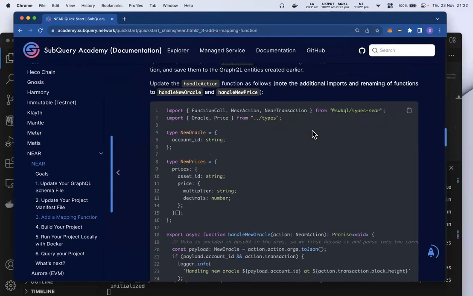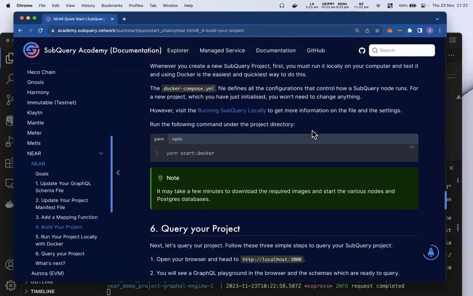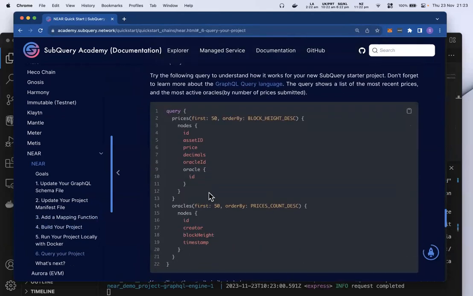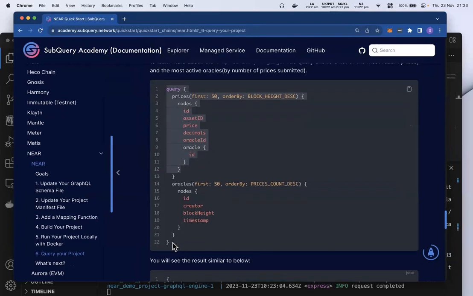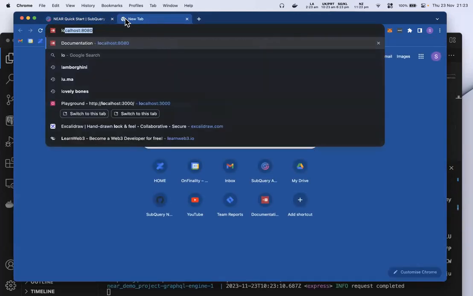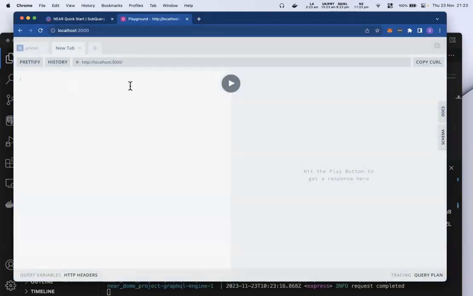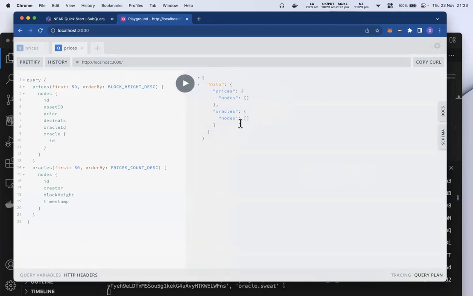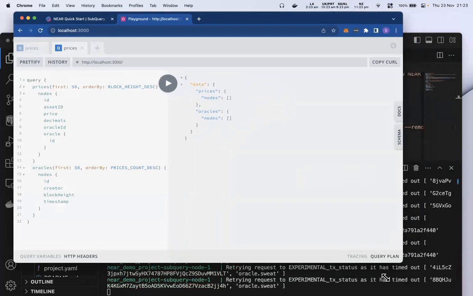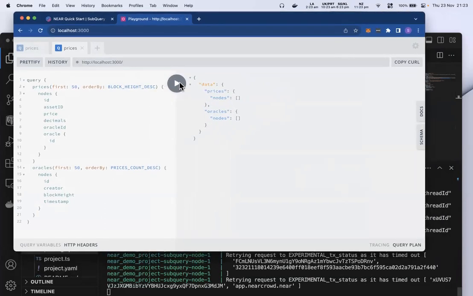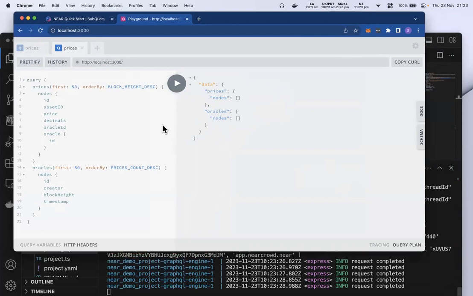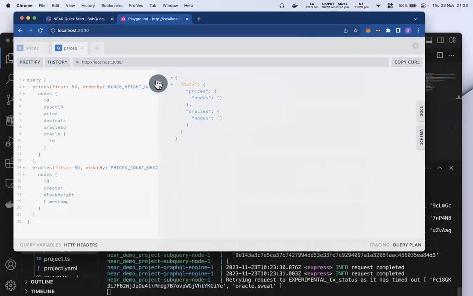So just scrolling down here. Here is a sample GraphQL query that I can use. Let's copy this out. And I want to go to localhost 3000, which is the playground here. Let's paste and hit run. And you can see I don't have any data at the moment, right? But it's indexing in the background frantically. Hit run. Give it maybe another 10, 20 seconds.